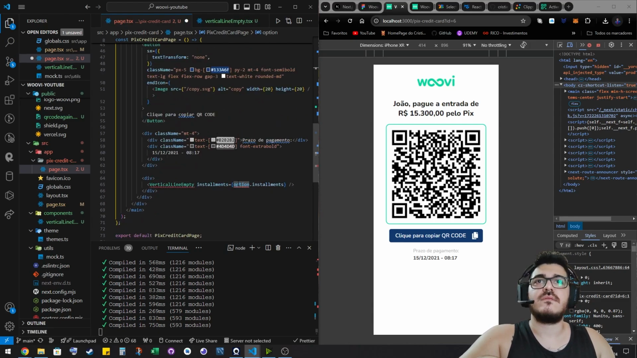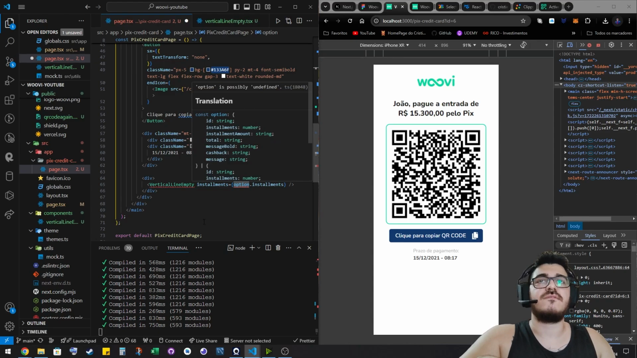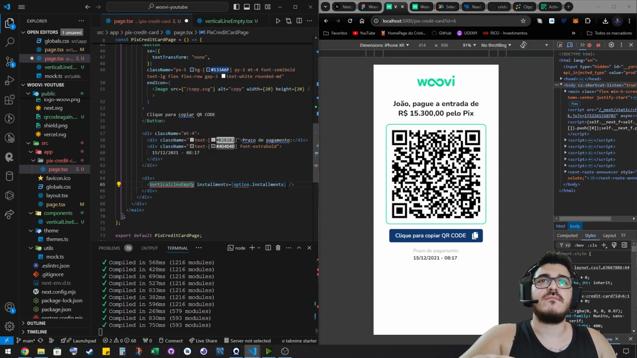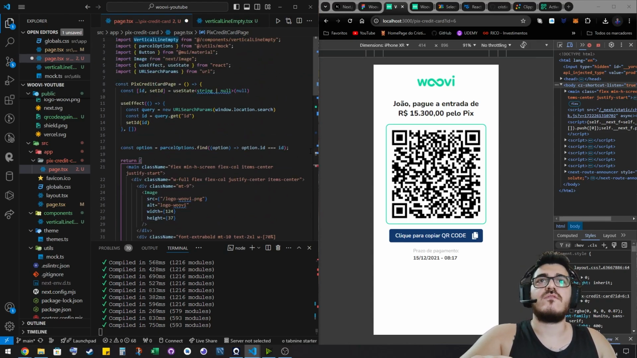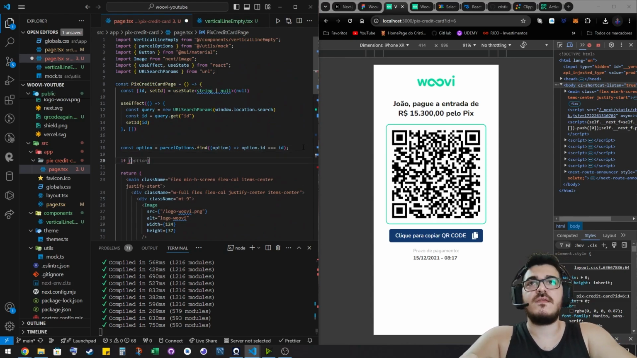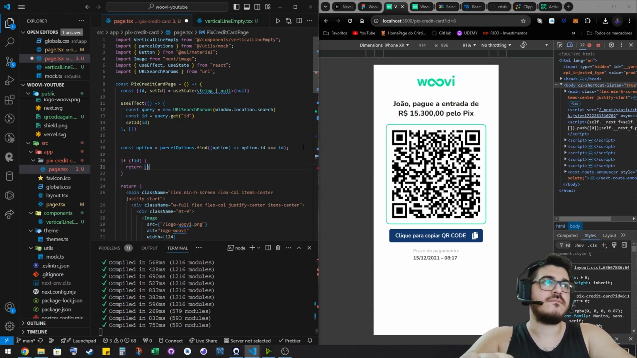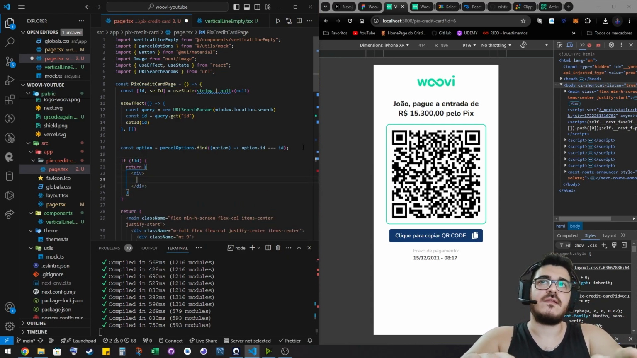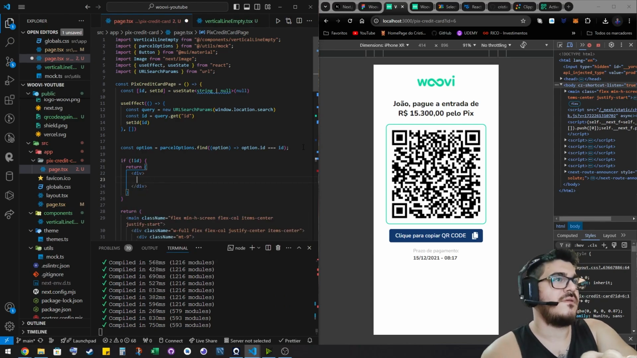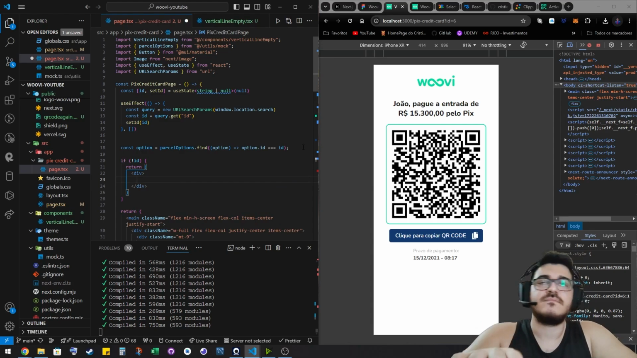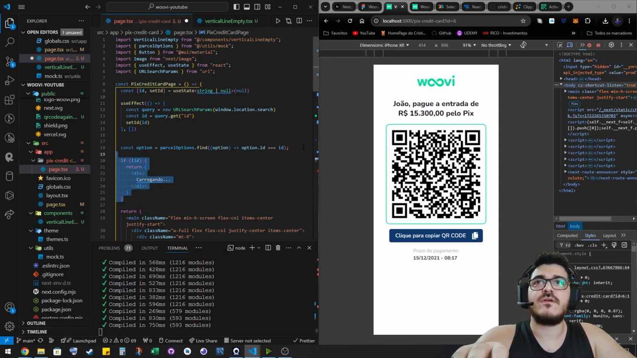But it's telling me it's possibly undefined. How can I solve that? I can solve it using an if. If I can't get an ID, I'm going to return a div telling me, I don't know, maybe loading, and then I can do the same thing for the option.